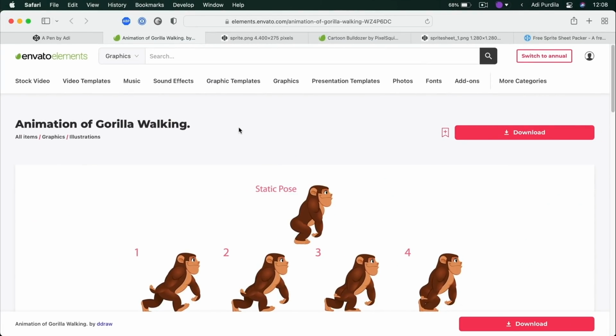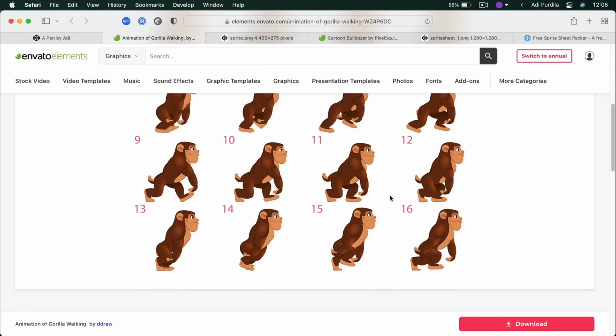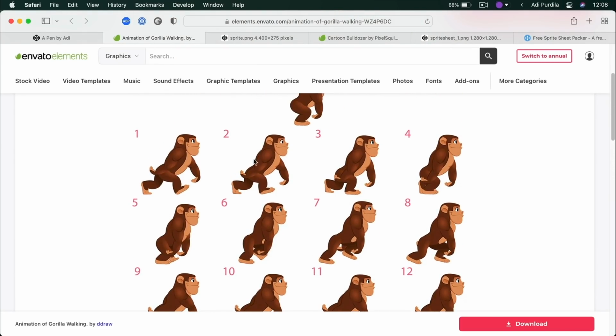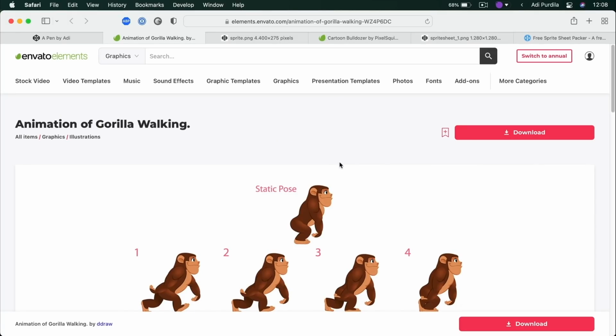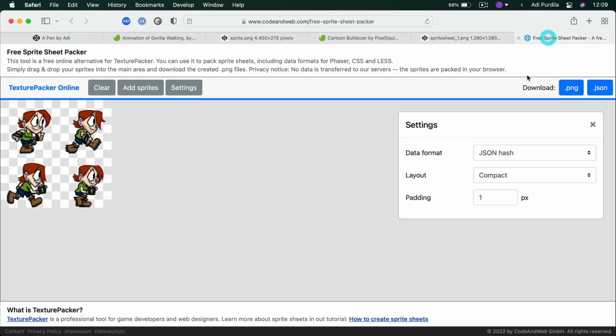I went to my favorite website for getting design assets, which is Envato Elements, and I found this animation of a gorilla walking, and you can see the different stages of the animation right here. And I went ahead and downloaded the vector file, and I extracted each of the poses, and using this software right here, it's called Spritesheet Packer. It's a free one. You can find it at this address.